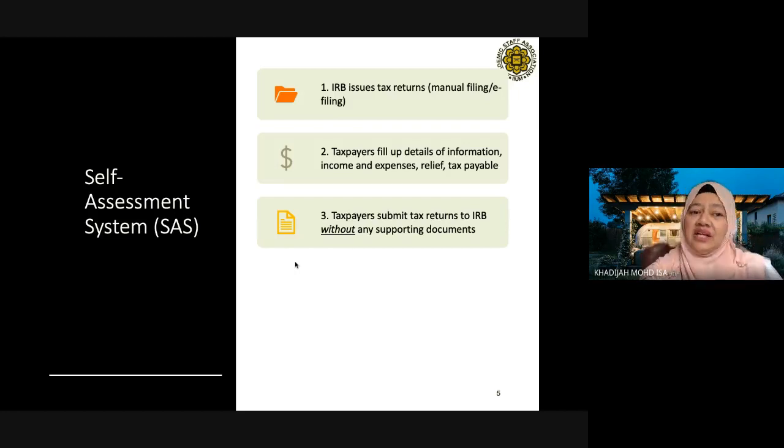Kenapa 7 years? The law says so. Right? Kenapa 7 years? Because Income Tax Act kata kena simpan 7 years. Katalah you kata, oh terbakar lah apa. Oh tak ada. You kena penalize. Right? The responsibility to keep documents is on the taxpayer. If you don't keep your records, you can be penalized.